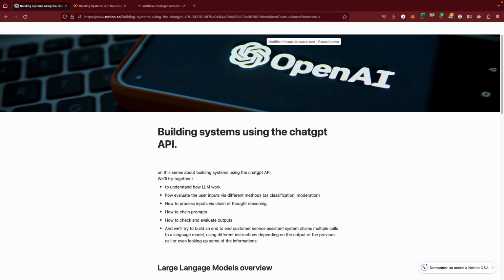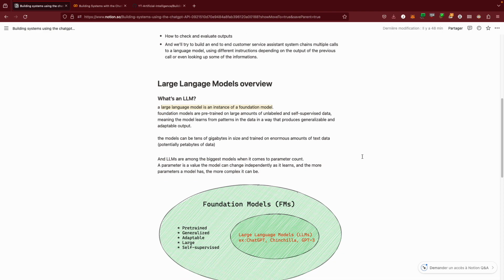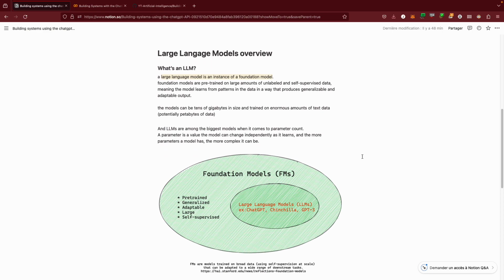So let's kick things off with a quick overview of LLMs. So what is an LLM? LLM stands for Large Language Model, and in essence, a large language model sits on top of a foundation model. These models are pre-trained on vast amounts of unlabeled and self-supervised data, allowing them to learn from patterns in the data and produce generalizable and adaptable output.